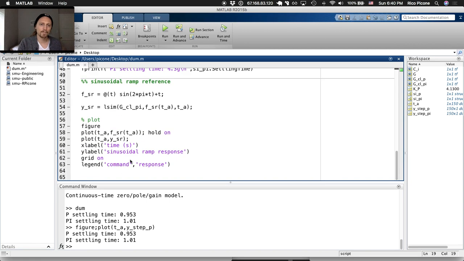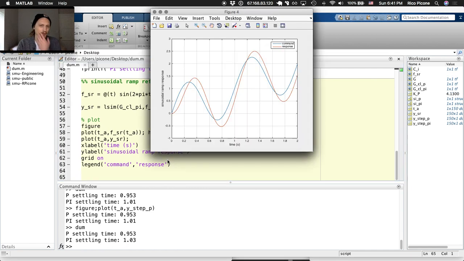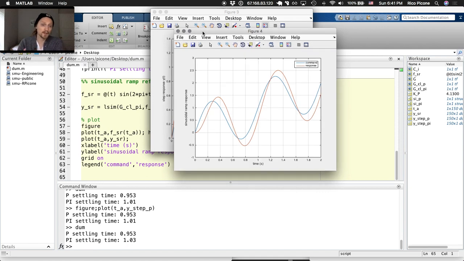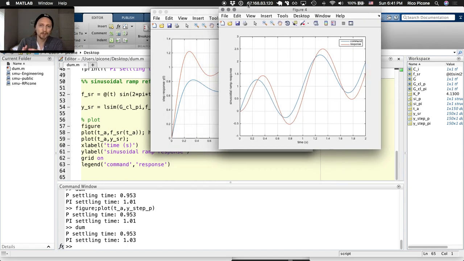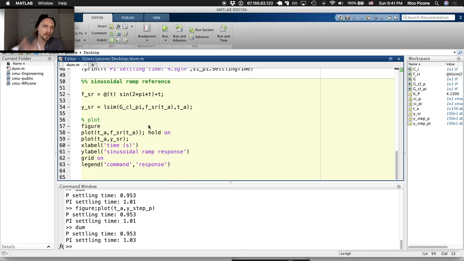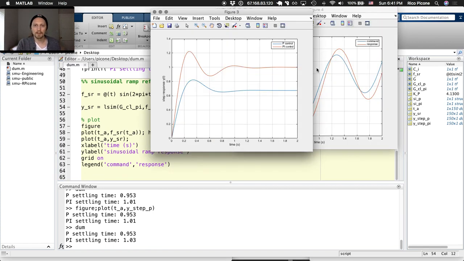Great. And we also did this sinusoidal ramp reference just to see, if we did a different ramp or a different reference, what the response would look like. We could simulate that, so we did that using LSIM. That's neither here nor there in terms of the controller design, but this is our P and our PI controller. So let's do a PID now.